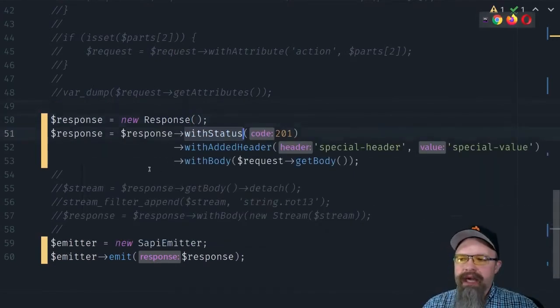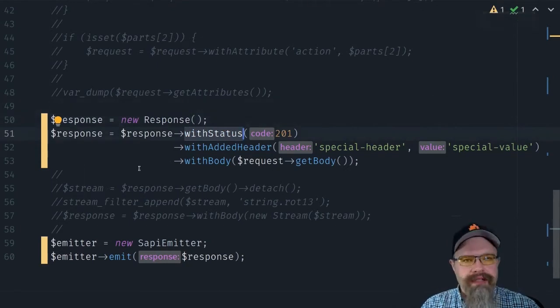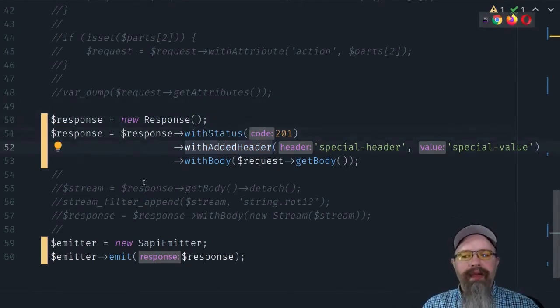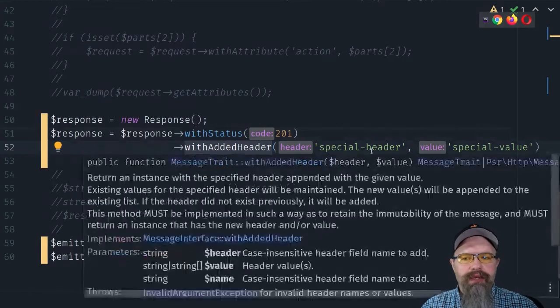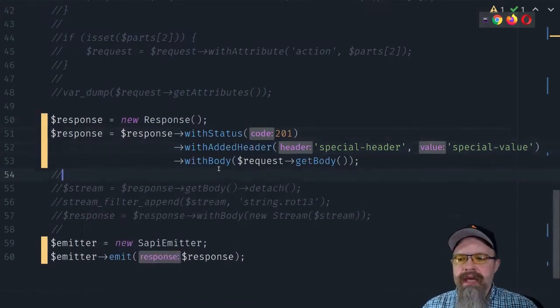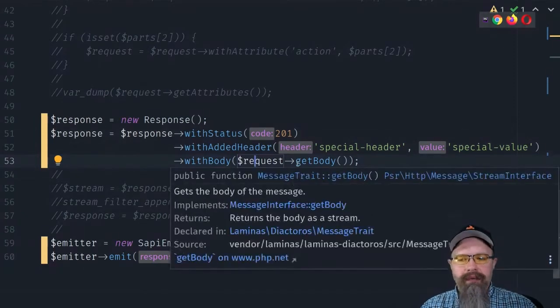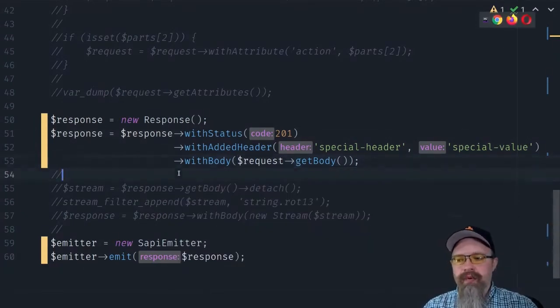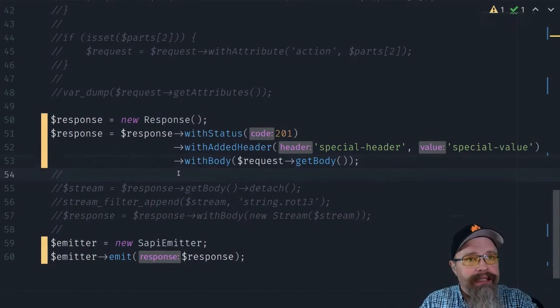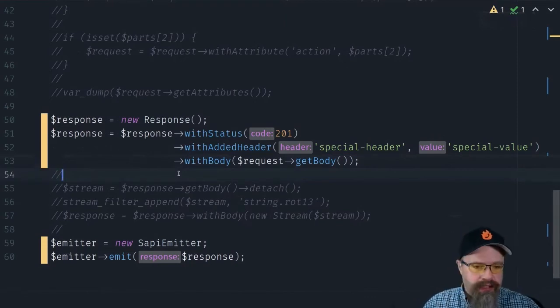And then I say, hey, I want a response with status of 201. I want it with an added header of special header. So I create a special header and I add a special value to it. And I'm going to echo out the body. I'm basically going to take the input body and set it as the body. That same stream is my response.